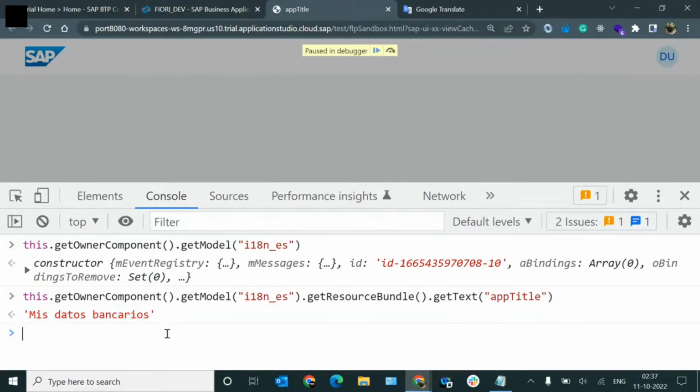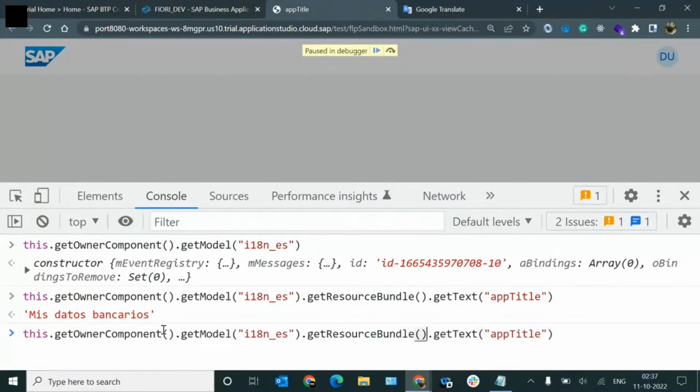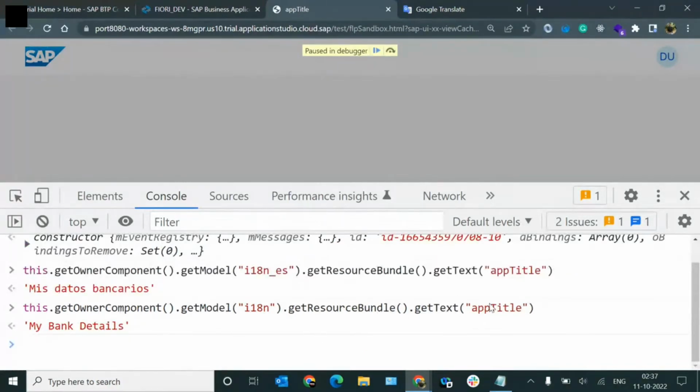Why is it happening? If I can show you, it's because we are changing the model name. Whatever model name we pass here, it will provide us that value. If I pass the i18n model, then for the same property it is providing me the data of English. For the same property, it is providing me the data of Spanish. It is happening because of these two model names. Now I think you have got the idea.